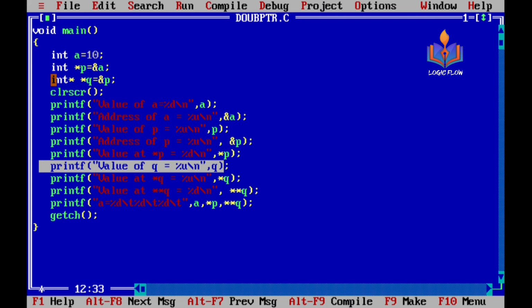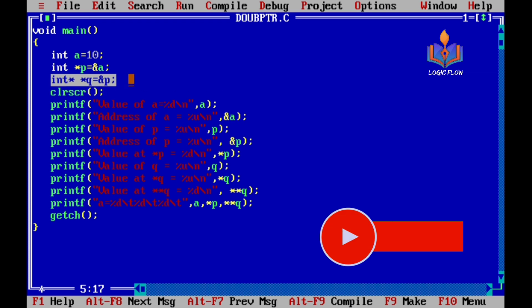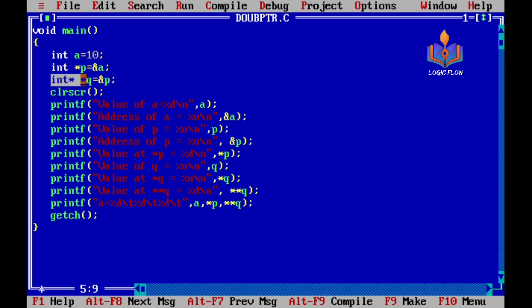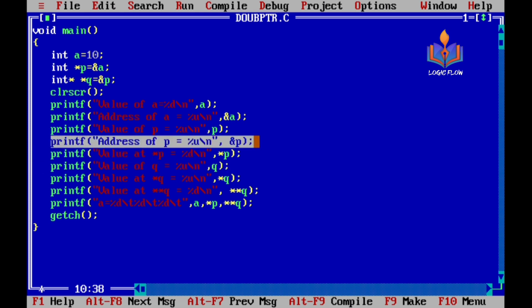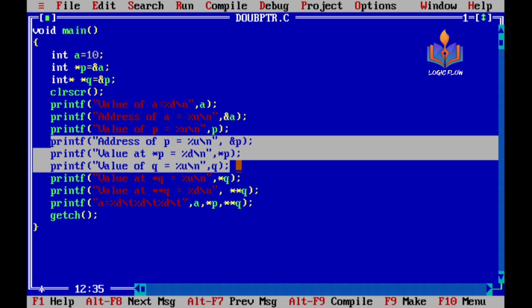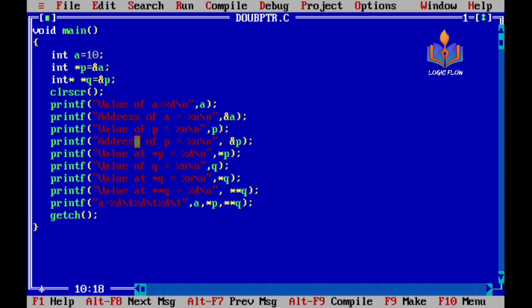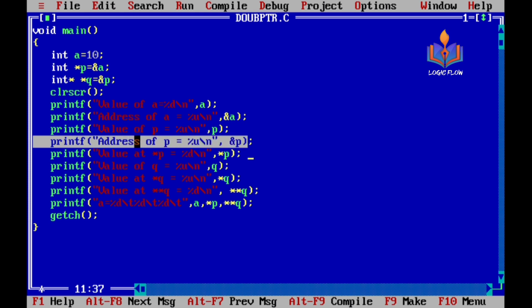So here I say initialization, double asterisk q equal to ampersand p, which means it is going to store the address of the pointer variable p into the pointer variable q. So when I say print the value of q, it is going to print the address of p. This address of p that we have printed already, and the value of q will be the same.